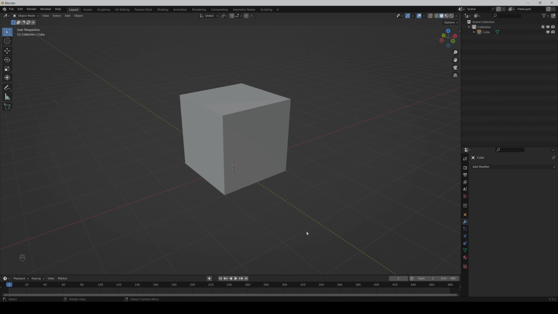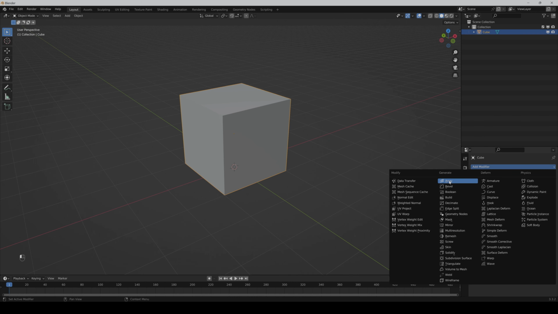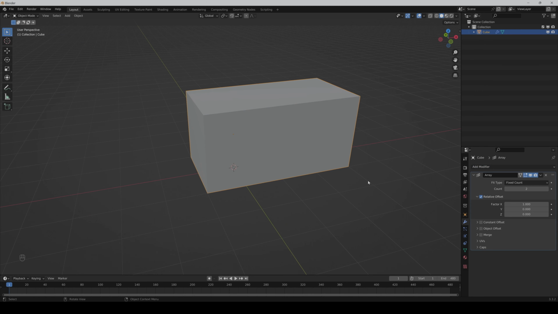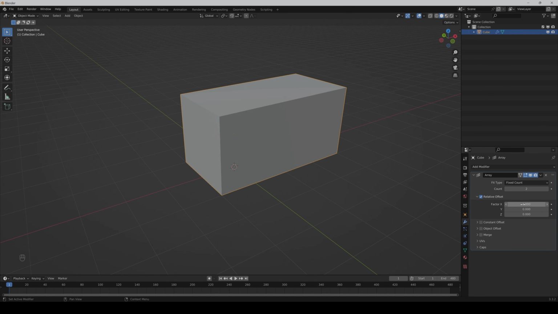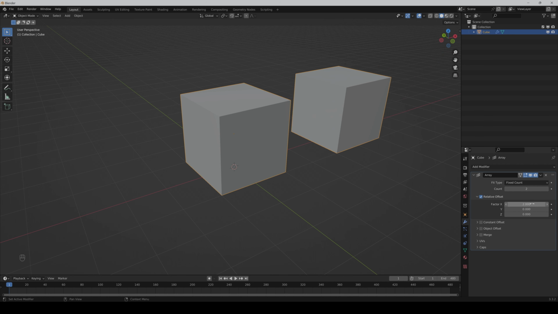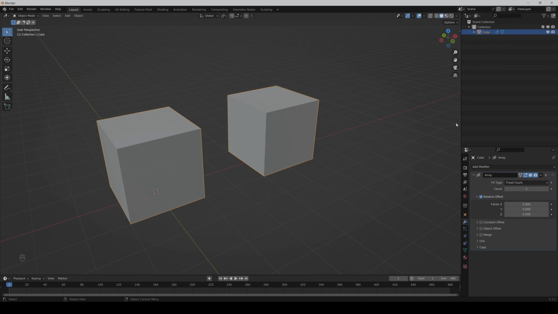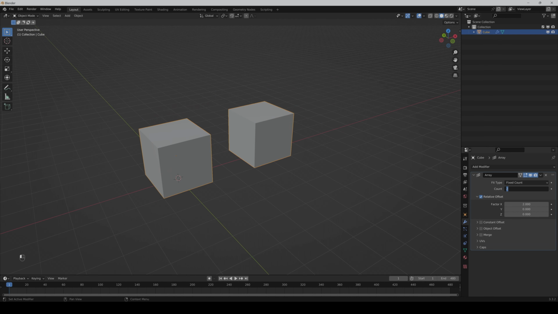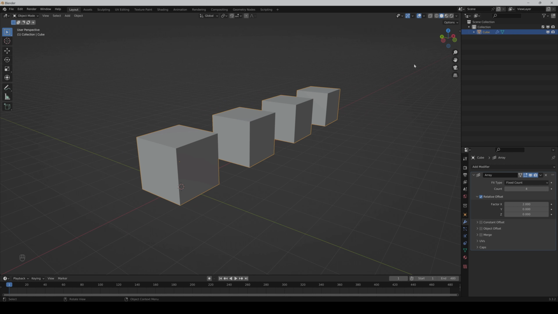An array modifier creates instances of the original object and aligns them into an array. So for example, we have the cube, we choose the array modifier, and now as you can see, we can also set an offset here. Okay, 2 for example, and then we could crank up the count. And now you have an array of the same object.